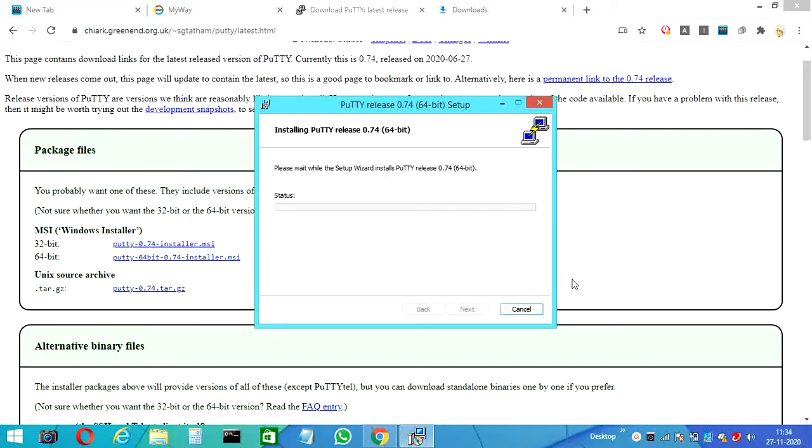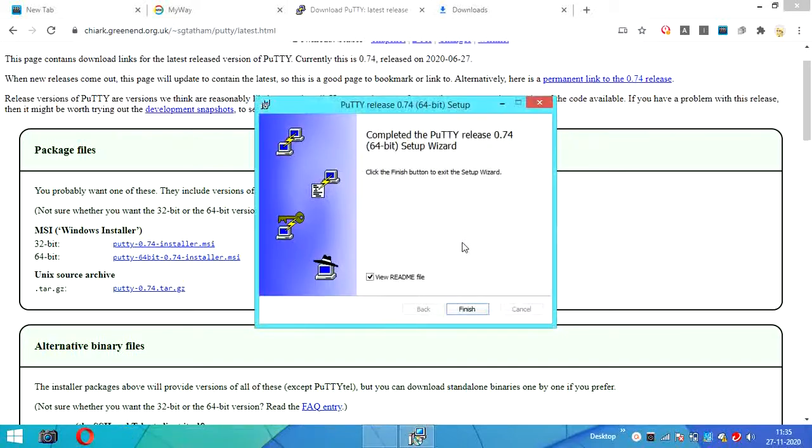The installation is started. We have to uncheck the readme file and after that click finish.